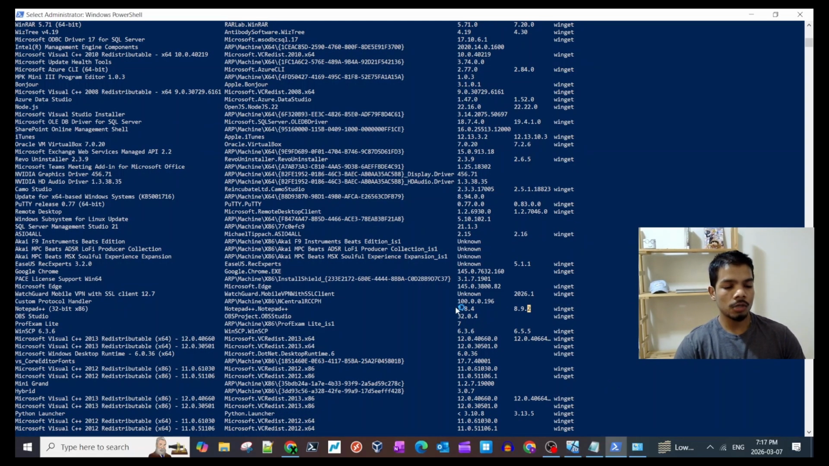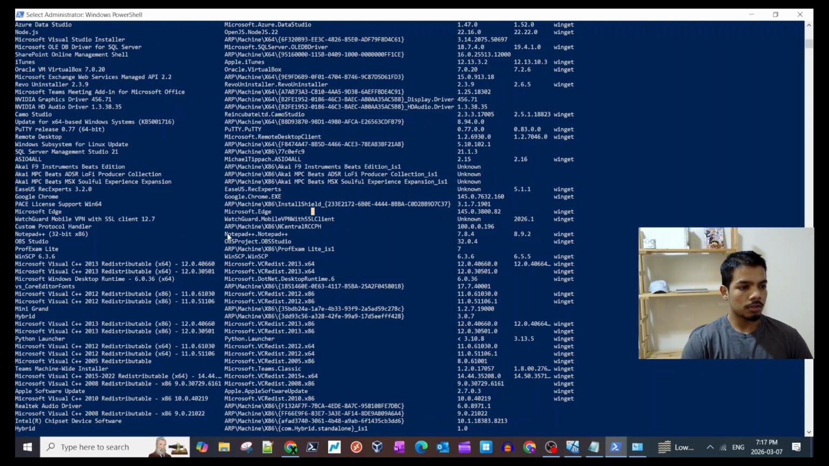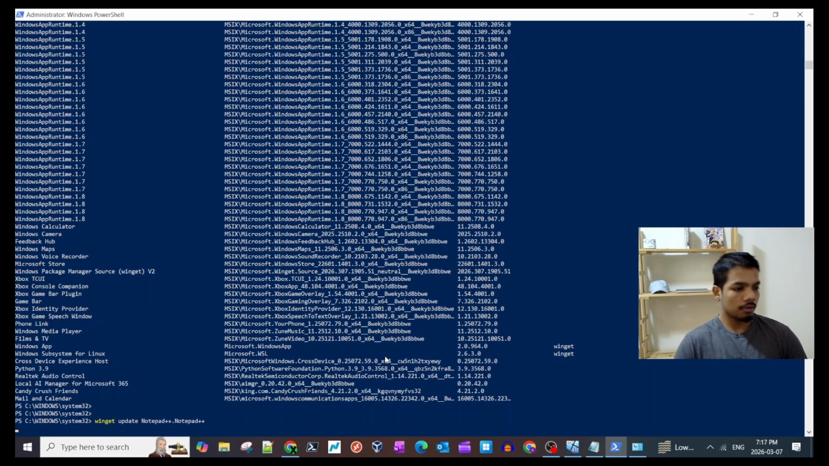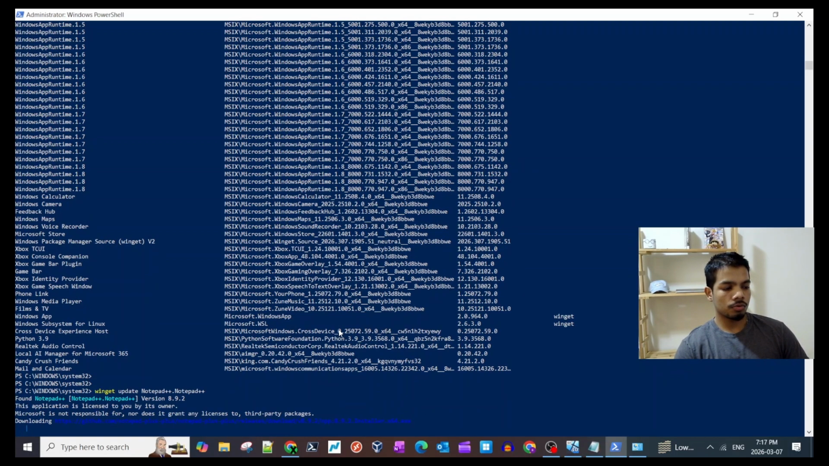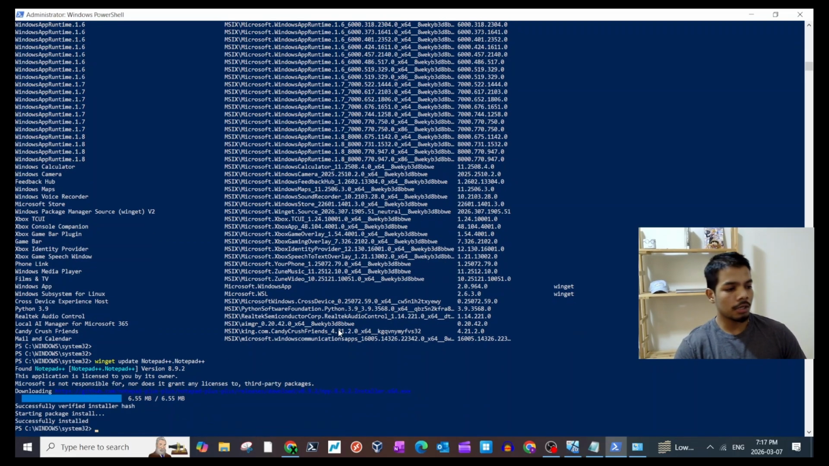Now let me show you how you can update it from this to this in just a single command. All we will need is the name of the app, which is listed here. So we will take this name, copy it, and if I go down, I'll just do winget update and the name of the app, and that should just go out to the internet, download the latest package, install it, and do everything for you. And there we go, it's already updated.